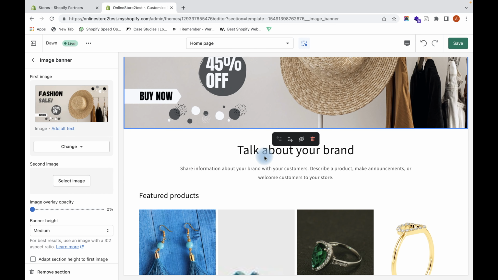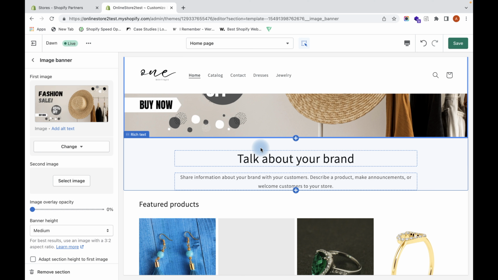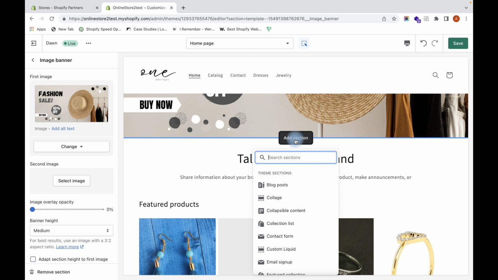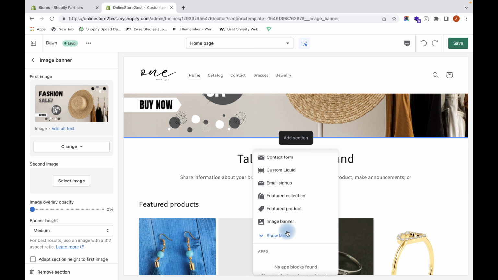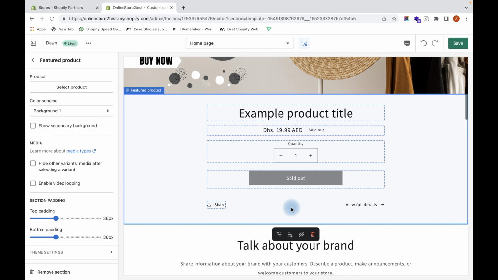Now if I want to add a new section, let us see, I want to add a featured product section over here. Let's see how we can do that. I want to add it in between these two sections. So I click over here and you see this add section coming over here. Wow. I can just click it from the preview itself and then go there and see all the sections that we have on our theme have come up over here. Okay, now let us click on featured product. So the featured product section has come here.